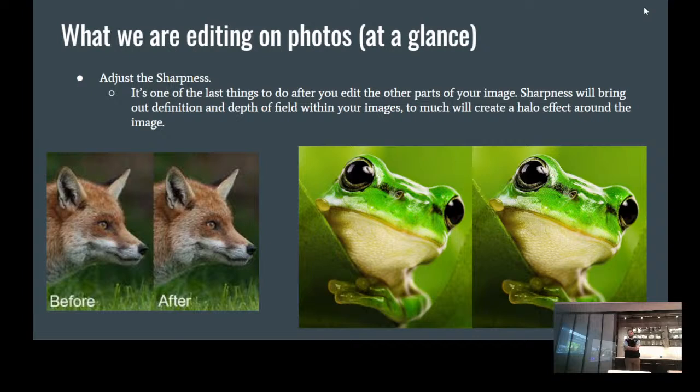So we've got the colors we want. We've got the shadows and the tones that we want. We've played with the color of white and made that balance towards whatever the effect that we're trying to go with. Now we want to take an image and make it sharper. If we look at the fox on the bottom, its sharpness will bring out definition and depth of field within your images. So too much, though, will create a halo effect around the image.